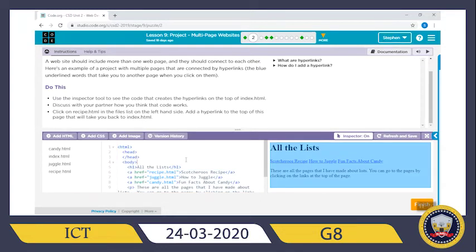Okay, so what we are going to do here, guys, is this page is the index.html page, and we are going to click the recipe.html page, okay, so that we'll add a hyperlink. When we click on this hyperlink, it's going to take us back to the index.html page.